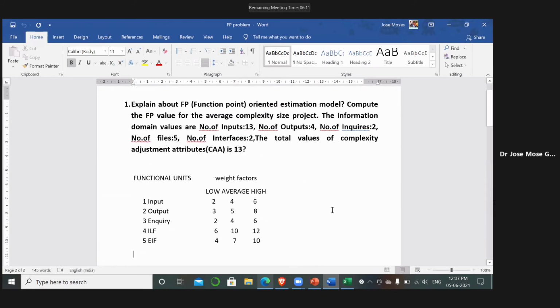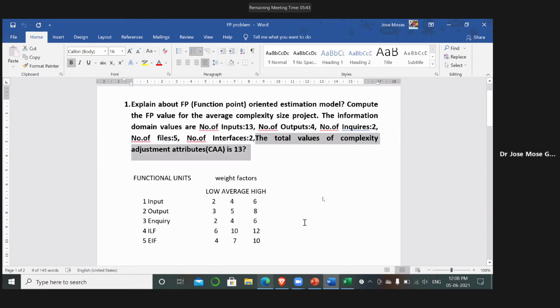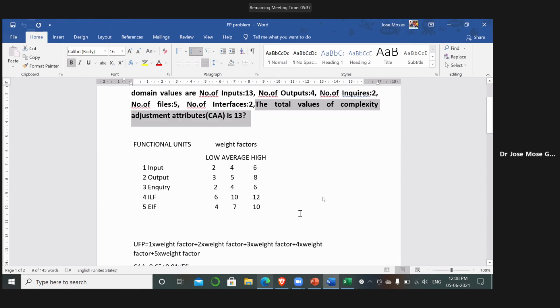We will see that. Okay, so here they have given the number of inputs, outputs, enquiries, files, and interfaces. So here there are 5 different points, that is input, output, enquiry and interface files. Okay, and the final types of number of files, 5 types of values you will be given. Okay, the total value of the CAI is 13 and CAA is also given. So let's also see what CAA is.